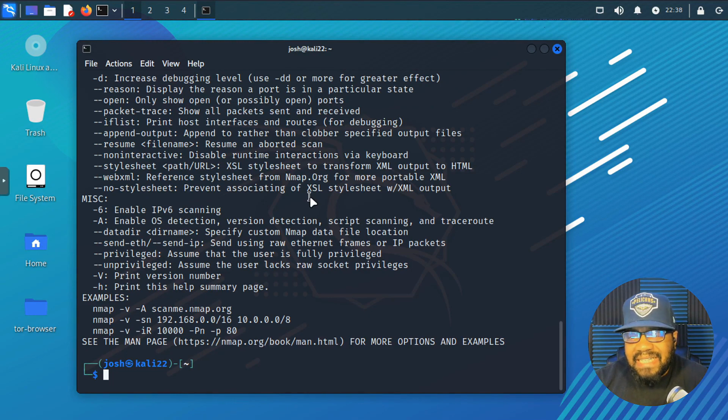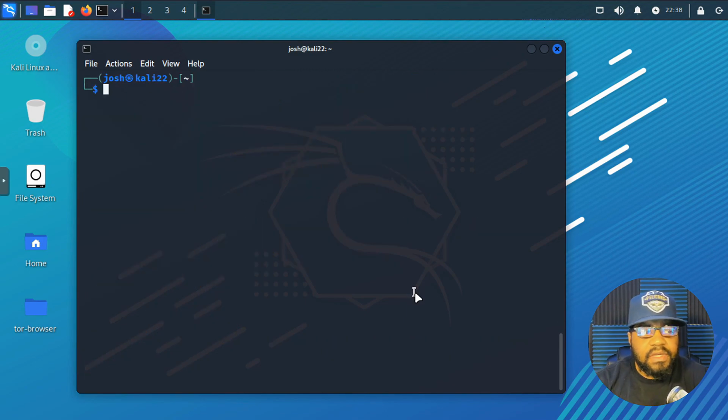But yeah, this is how you get the base information of how to use the nmap command, by typing nmap -h. Now let's go down and clear the screen, because I want to walk you guys through a few of the options that I think are important to understand and learn so you can build upon them.